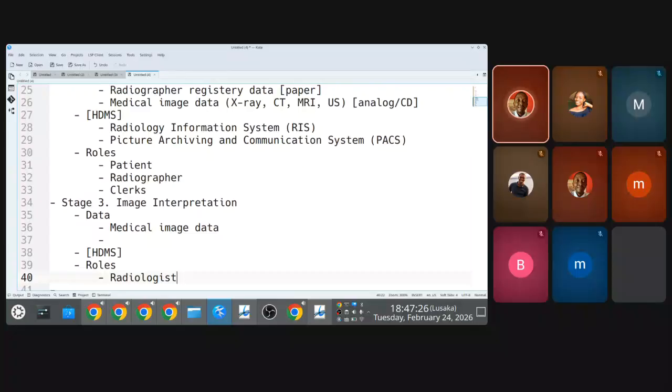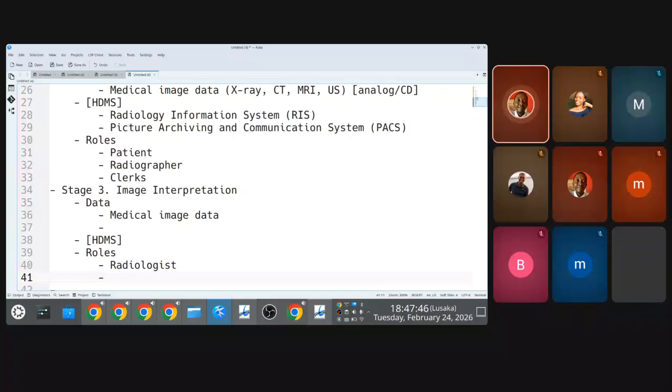You have a radiologist who will open up that medical image. Typically, they use specialized pieces of software called DICOM viewers. So you use a DICOM viewer to open the image, and then they'll start reading that image to try and identify potential anomalies in that medical image. And then once that is done, they will prepare a report. It's called an interpretation report.